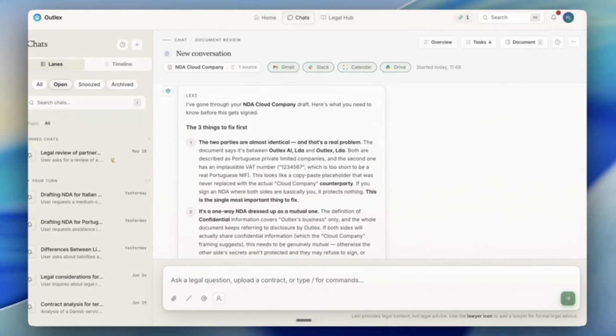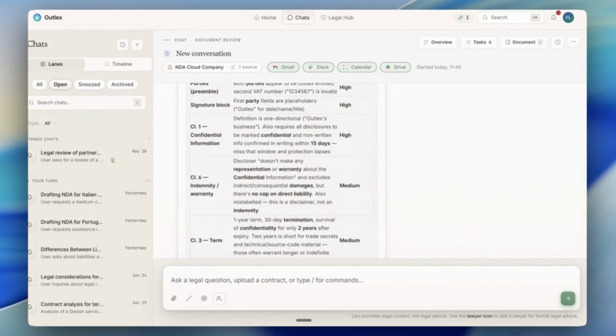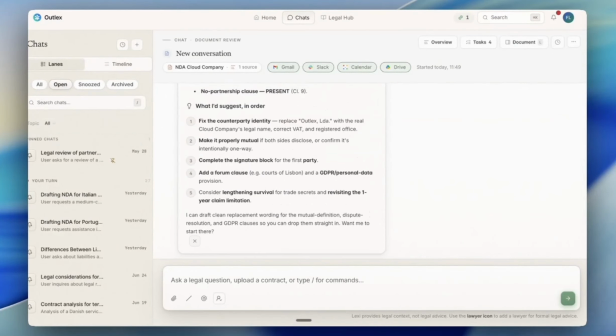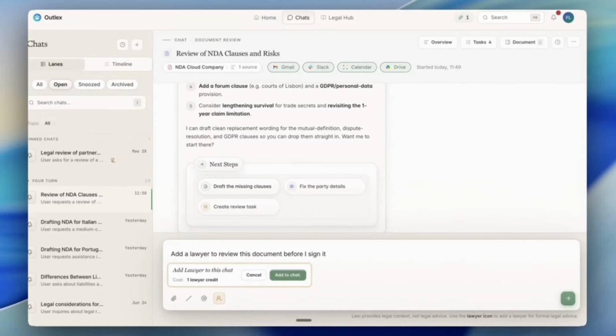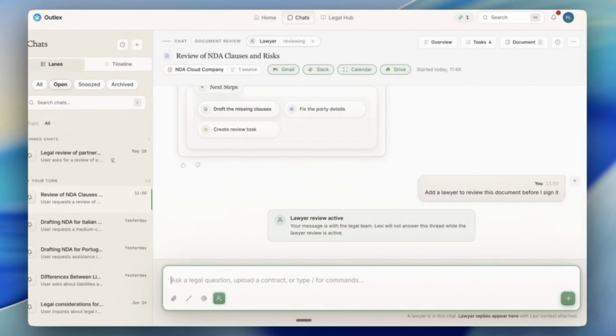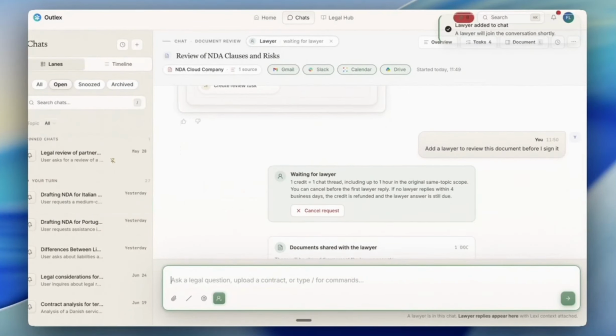If the matter is particularly important or complex, the user can either ask Lexi to add a qualified lawyer directly into the chat at any time, or do that themselves by simply clicking the lawyer button. The lawyer is added to the matter in real time, within the same workspace where the user has already been working with Lexi. When the lawyer takes over, all the context is already shared with them.